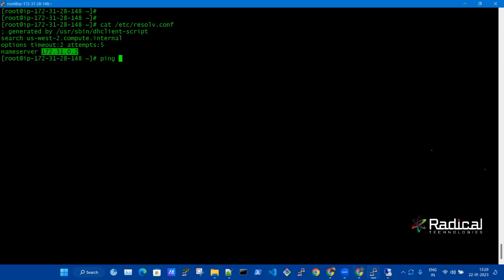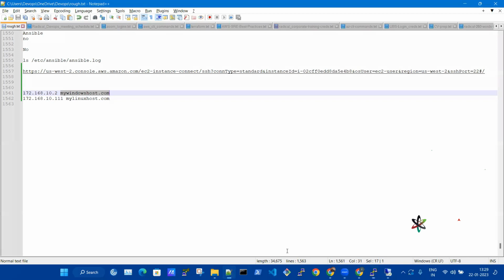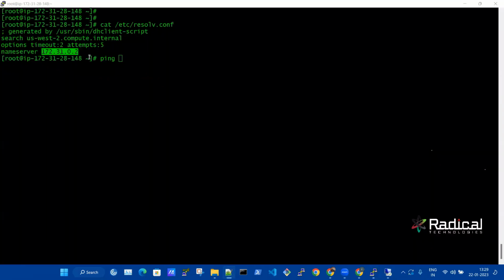And an entry like this is already done inside this server. So that is why we are able to ping the host name. So it is not a magic or a miracle. It is there because there is a technique behind it. Make sense, everyone? So to make the DNS service work in your network, there has to be a DNS server.